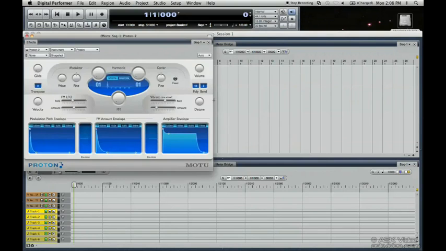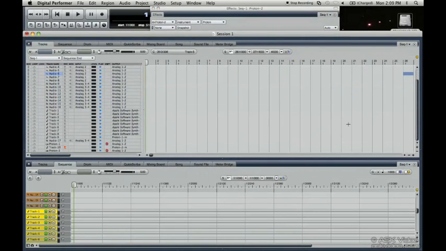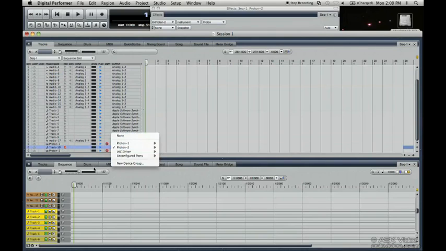Press OK. And there's the Proton 2. And as you can see here, it disabled the previous record enabled track and it enabled this one here, track 10 for Proton 2. Okay. All right. Let's see what we got here. Simple, right? Okay, so we're going to disarm this track here.